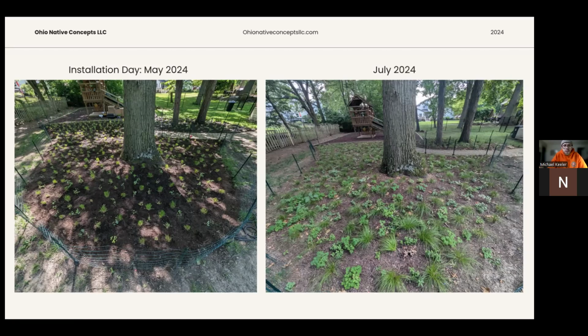And then we used a combination of some low growing spring wildflowers. So we have wild blue phlox, wild columbine, wild geranium. We put some bare root bluebells in here. And on the right, you can see again, this is 2 months later. You can see a lot of it has really started to fill in.